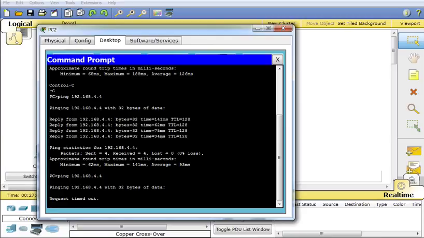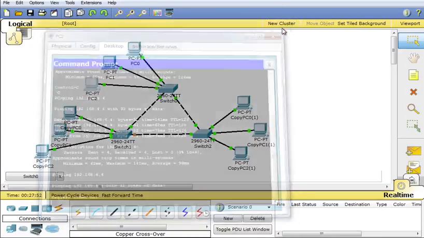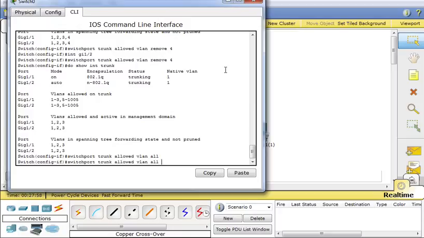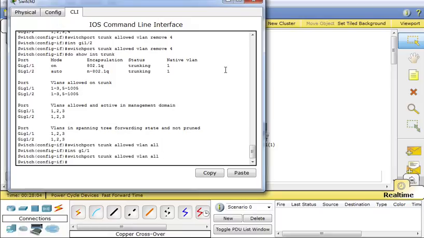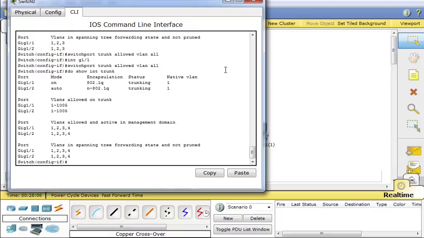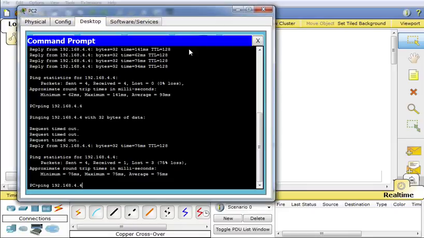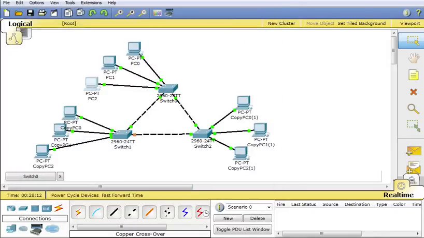So that's that. I'm going to go ahead and put those back on so that everything will work as it's supposed to later on. I'm going to go into 1/1 and do the same thing. And now I verify that actually worked. So now they're all back on. My ping should work now. Check that out. So that's that.